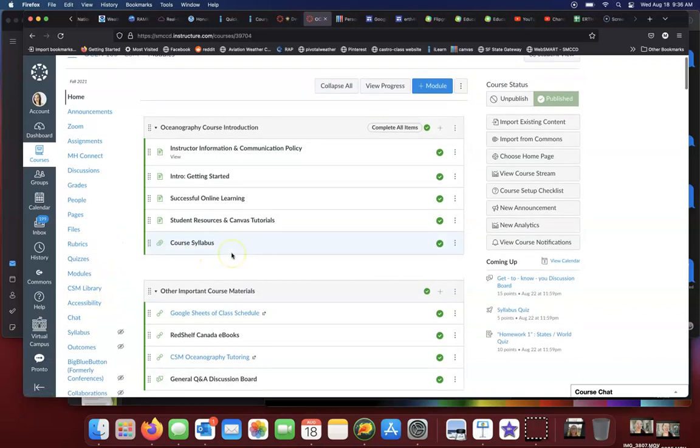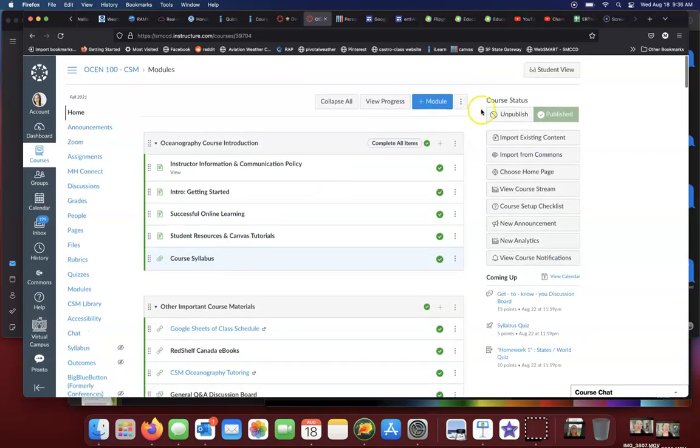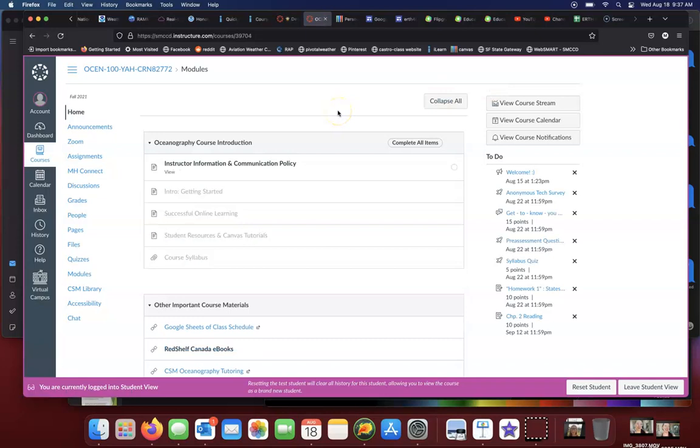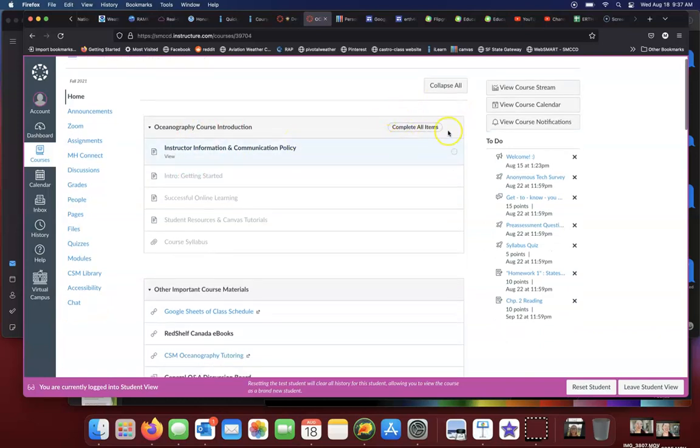So what you'll see when you get into the course, which I'll go to student view here so that you can see everything, this is what you would see, okay? The first little module here is our course introduction. What you'll also see here is complete all items. I require that you go through each part of the module sequentially.